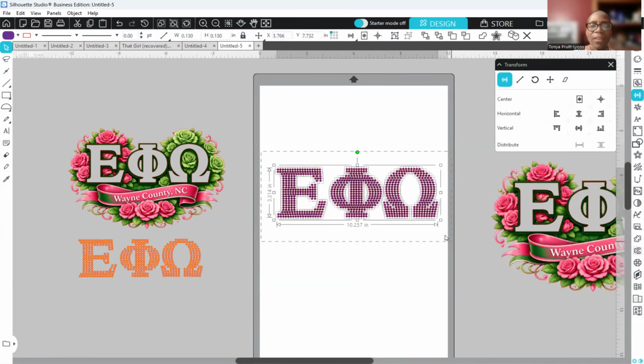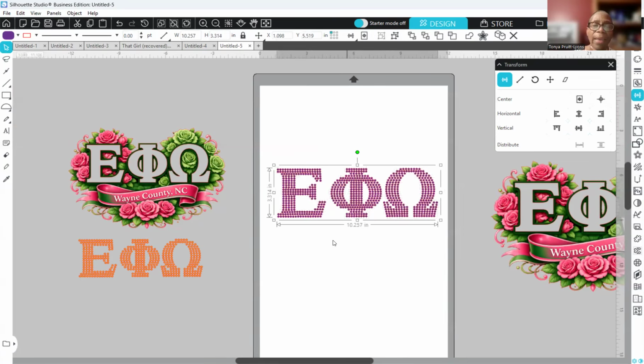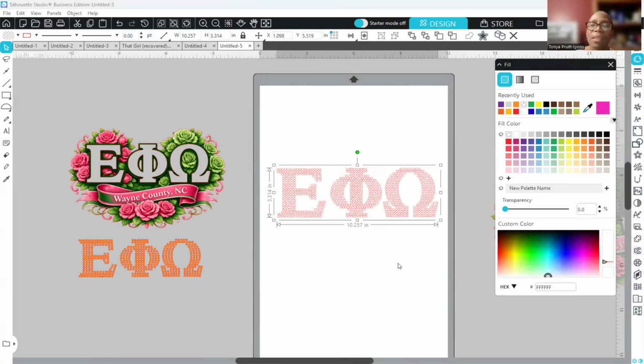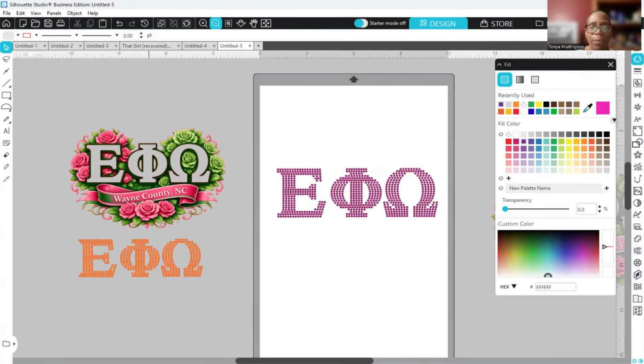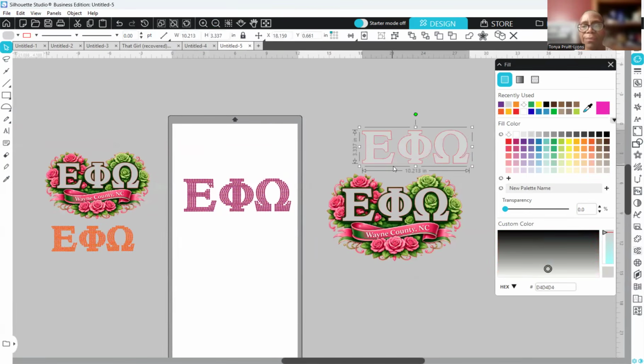Drag a box around everything. Right click, group, and then make compound path. And like I said, the color goes away. And I'm just going to fill it back in just so that I can see it. And it was purple. And now we are done. We have both of our designs.